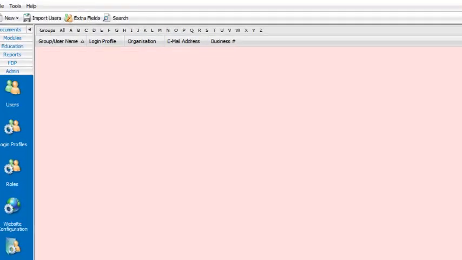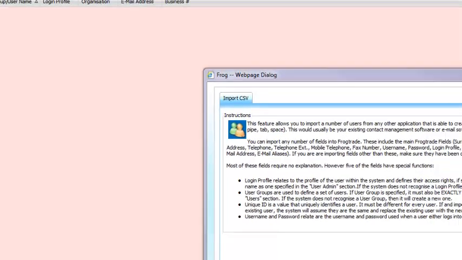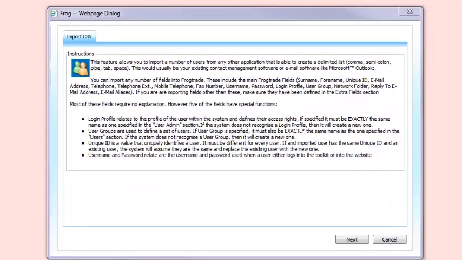So let's jump into Frog, and once you've logged into the WebKit and you've clicked admin, which is here, you need to click import users. That will bring up the import users dialog, and it's worth reading this information here, as it will help you with the import process if it's the first time you've done it.